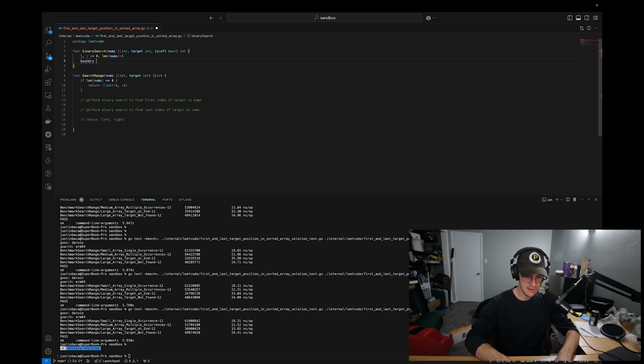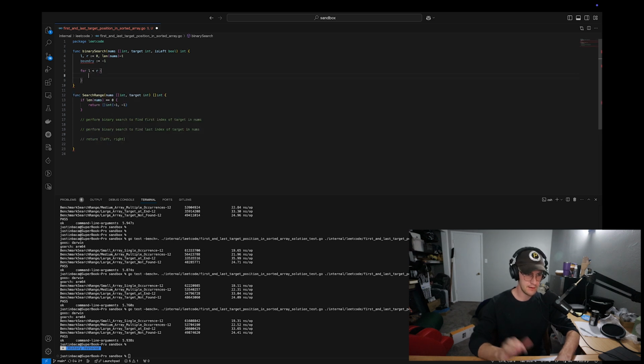Typo. Boundary. And we're going to initialize it to -1, because if we don't find it, the result is -1. So that's where we start at. We haven't found it yet. And then we'll iterate for as long as L is less than R. If right ever ends up moving to a point where it's before left, then we didn't find it in the array.